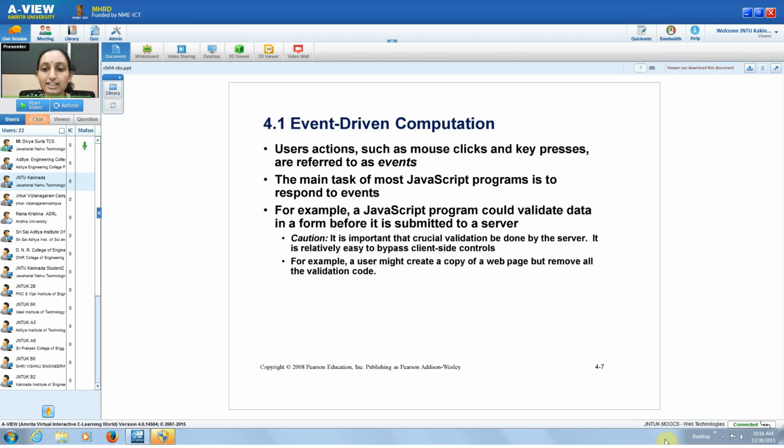Okay. It is important that crucial validations are done by the server. So data validations have to be done by the server. The client side handles the data in the front end, like displaying and entering of wrong information, which it should not accept. For example, a user might create a copy of the web page but remove all the validation code. So all the validation must be maintained in order to have proper code, and a proper form has to be passed to the server end.